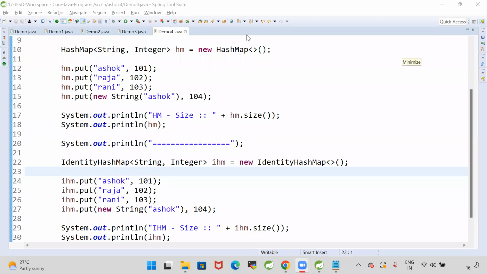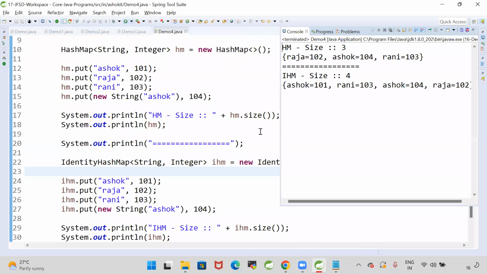3, 4. See that. In the IdentityHashMap, it allowed the duplicate key.